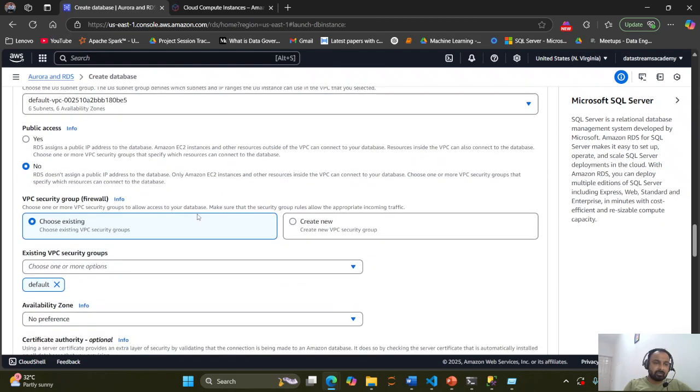Then this we covered. Here we have public access. So this would let us say, do I need to allow this SQL server to be accessed from outside this network? Like there is a virtual private cloud, okay?